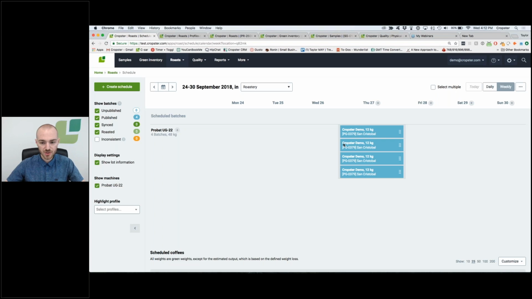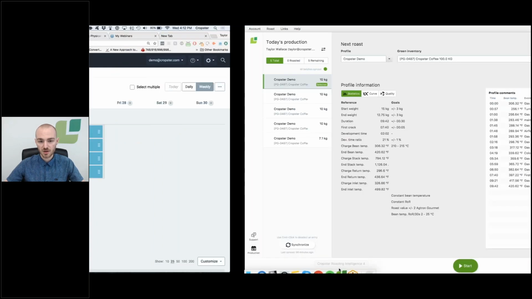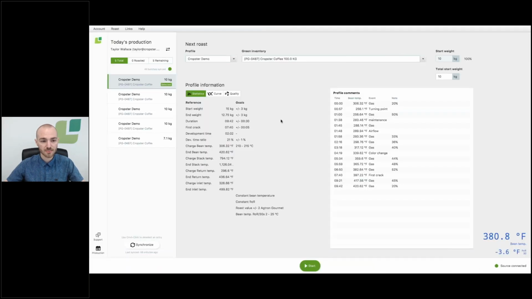So once you do have this published and the person goes and opens up Roasting Intelligence, I'll show you what that looks like. So here we have our roasting application, and on the left side we see this bar, and this is where that schedule is going to appear.